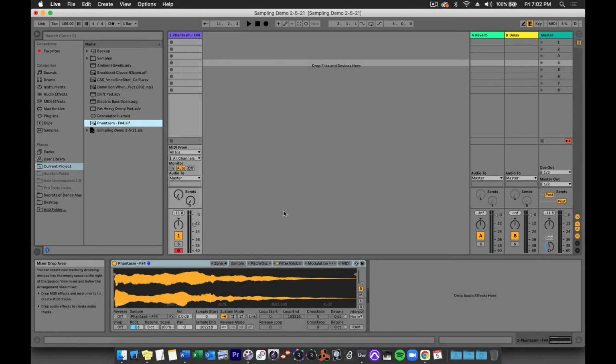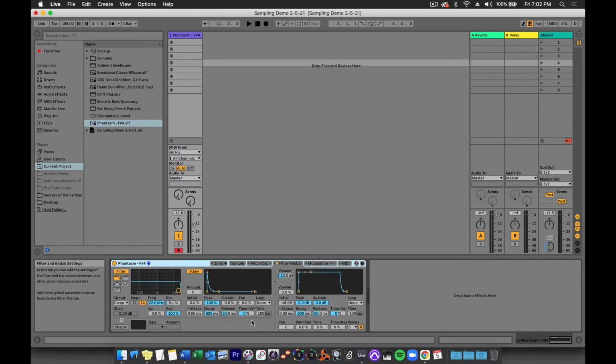Okay, in this video, we're going to take a look at some of the other tabs in Sampler, and these are the controls that really set it apart from a lot of other sampling plugins that are out there. The first tab we're going to go to is the Filter Global tab, and these are very familiar controls, just with some extra parameters that you will learn about in time.